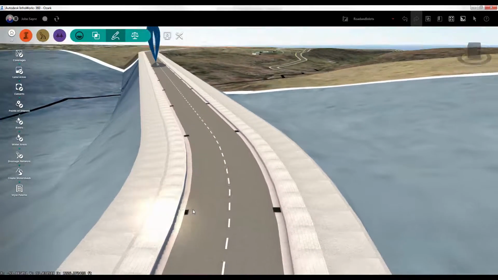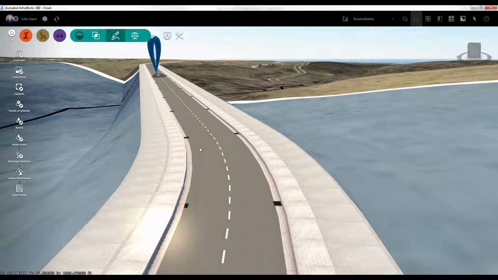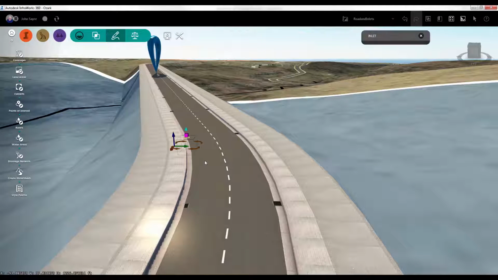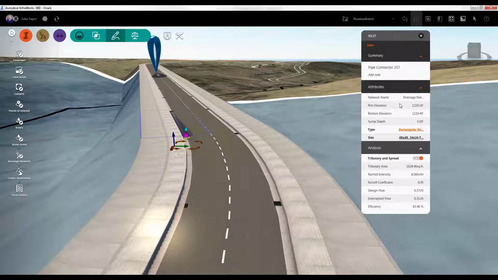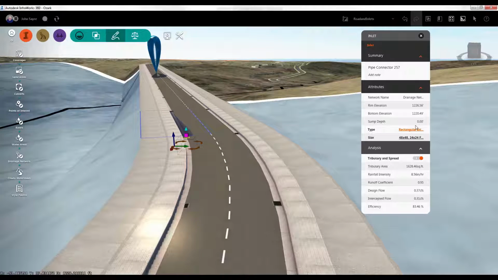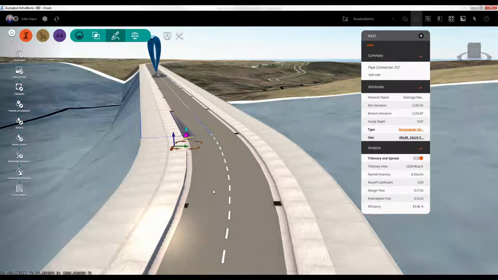The next thing I might want to do is look at some of the inlet characteristics. So if I select one of the inlets in my asset card, I can see the rim and the bottom elevation. I can see there's no sump. We told it in the beginning that we didn't want any sump. I can also see my analysis. So I can see the intensity that was used, the runoff coefficient, the designed flow that's actually coming to the inlet, and the intercepted flow. So it is taking into account bypass whenever it's looking at inlet capture. So you can see the efficiency also.